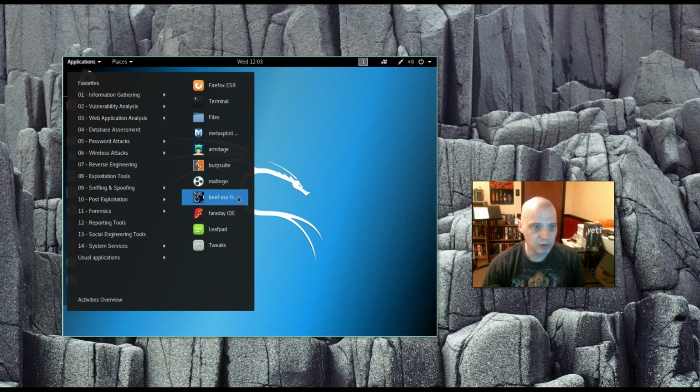And then we have some security penetration stuff. Leafpad. We have, of course, the GNOME tweaks. Leafpad is a minimal text editor. So I'm guessing they're choosing to go with Leafpad over gedit, which is the standard text editor in GNOME. I actually think that's a smart choice. I really don't like gedit that much.